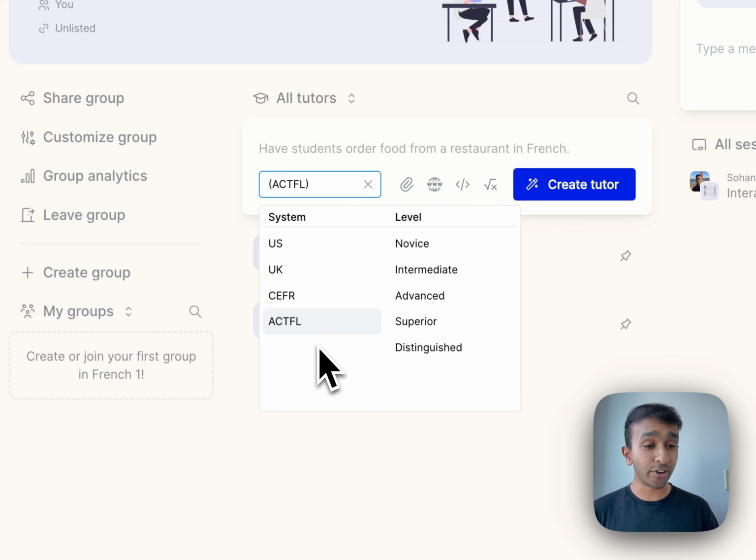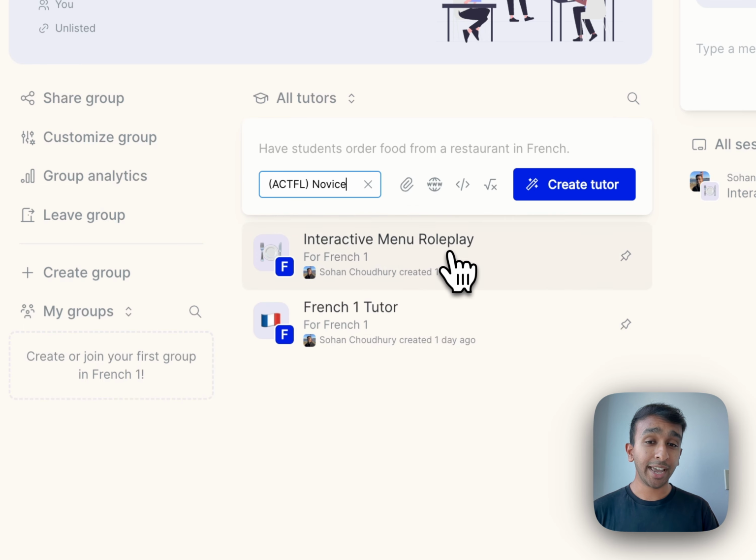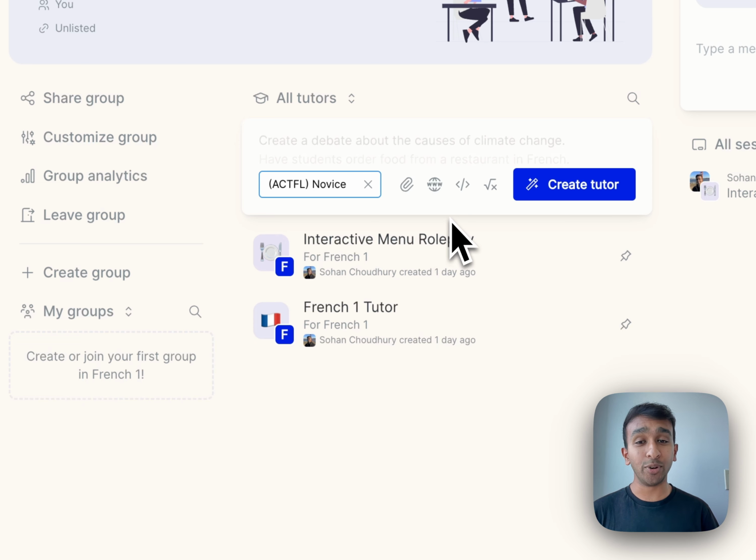So here you could select a proficiency level, for example, of Novice, and you'd be guaranteed that the AI would only communicate at the ACTFL Novice level with your students, which will make it much more useful for teaching world language learners that are a little bit at the Novice level.